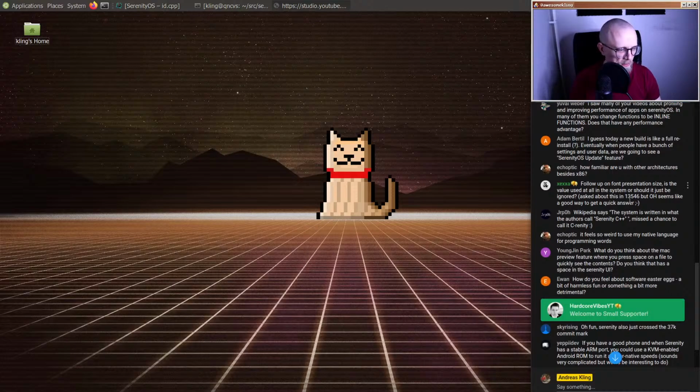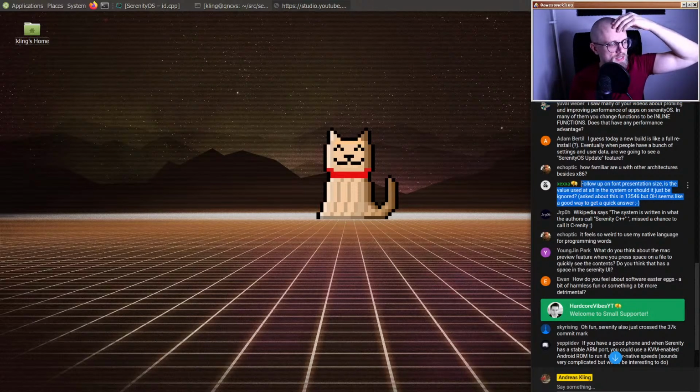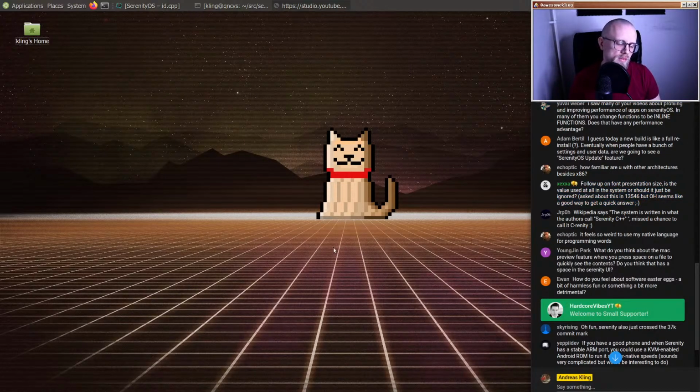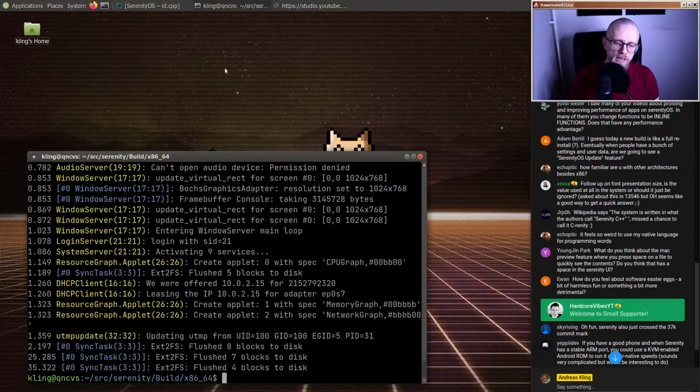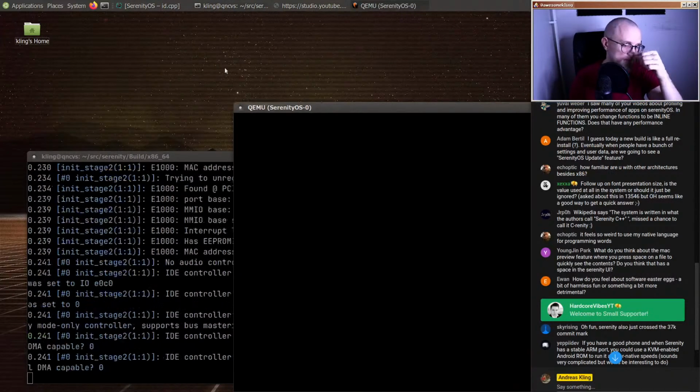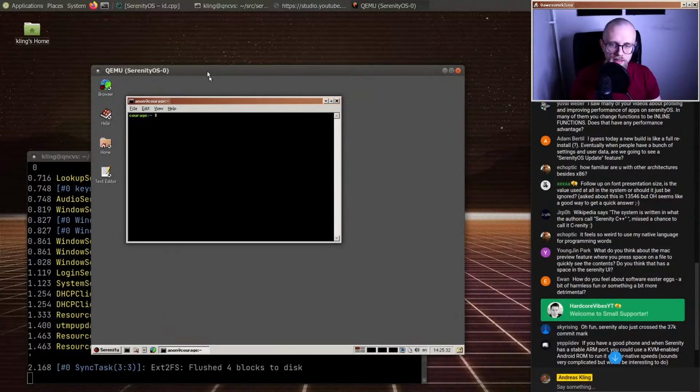Enjoy your emotes. Recha says, follow up on font presentation size. Is the value used at all in the system or should it be ignored? So presentation size is used in the system when, for example, in web content, you ask for a font with a given size. Let's take a look at how that would work.